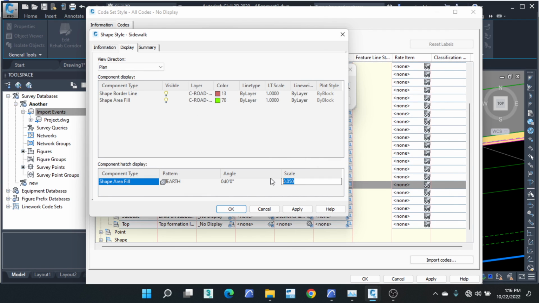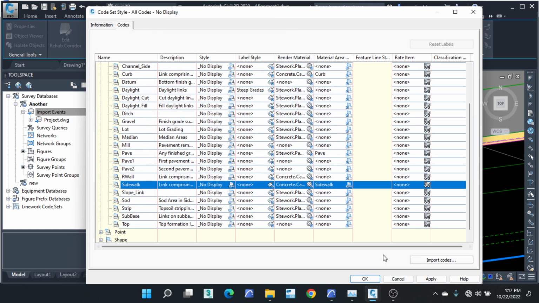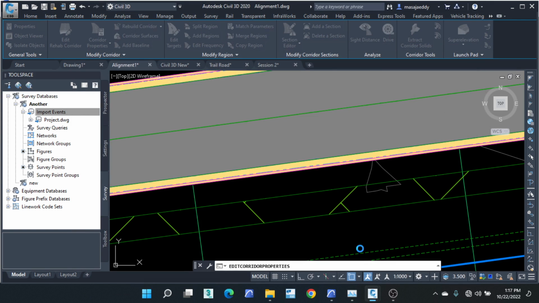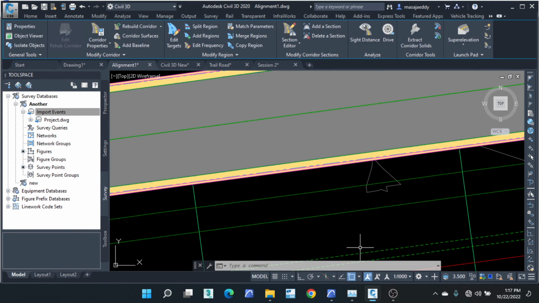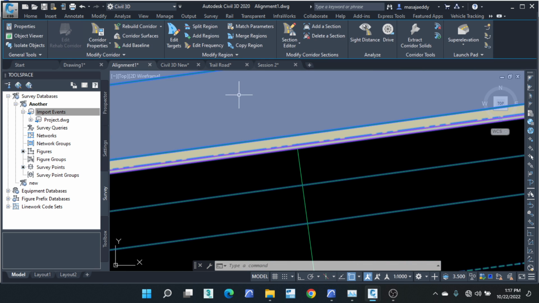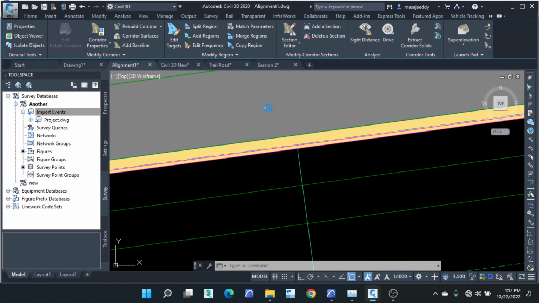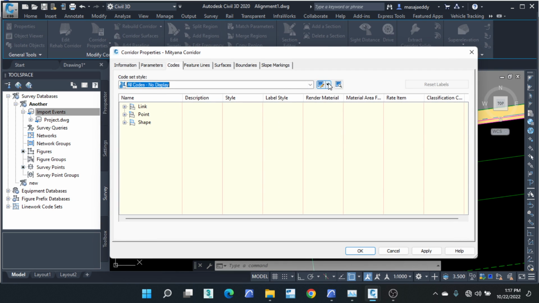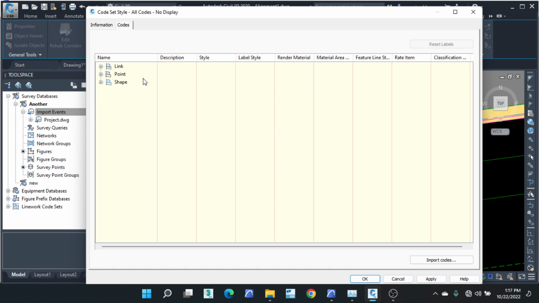Let me change this scale to further small, 0.03 or 0.02. Okay. And it doesn't actually display at all. Okay. So it's a bit of iteration because of the different scaling for different patterns. Software is a bit funny.